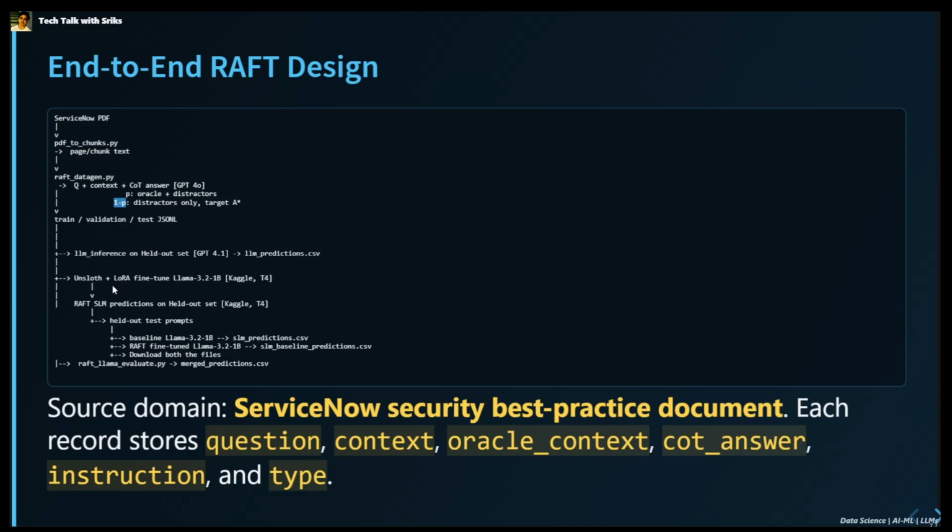Now, how do you start a RAFT fine-tuning? You take any base instruction model, any SLM or any model that is fine-tunable, and you may not do a full fine-tuning. You can apply optimization approaches, like in this case I'm using LoRA. You may also use QLoRA, and then you fine-tune the model. The fine-tuning is pretty simple.